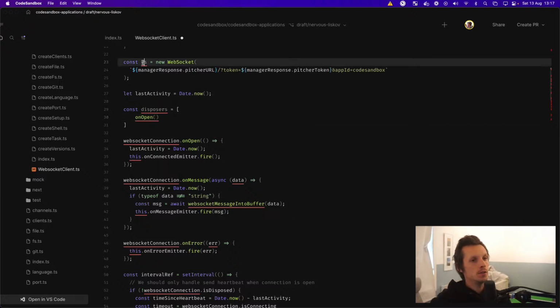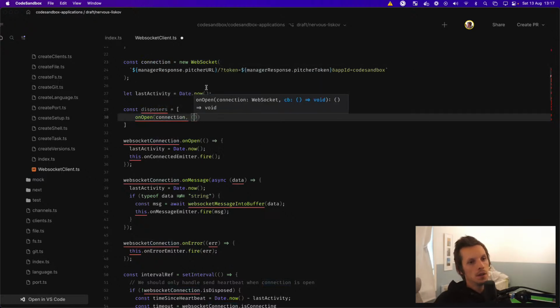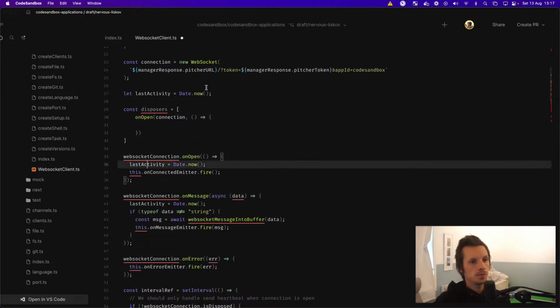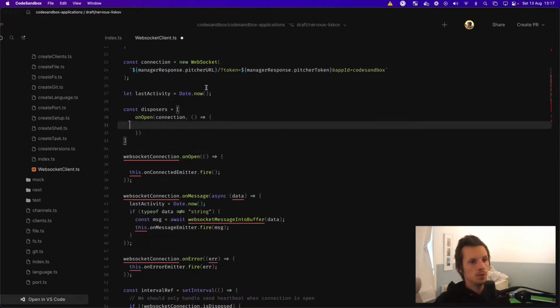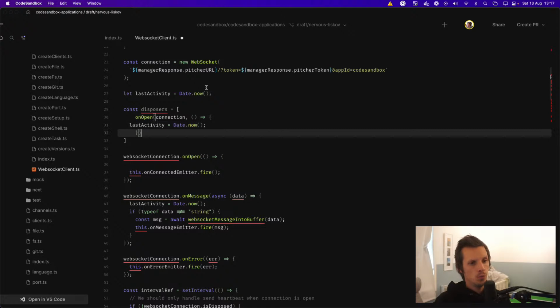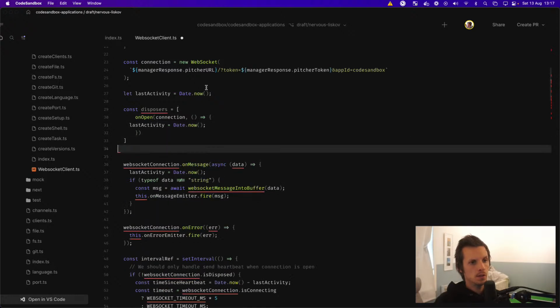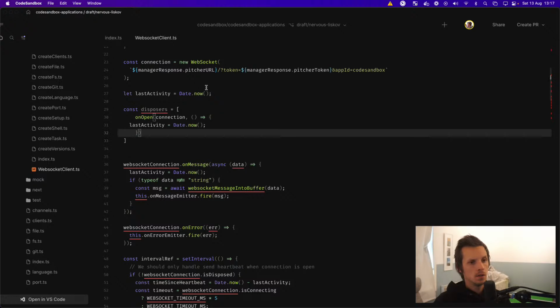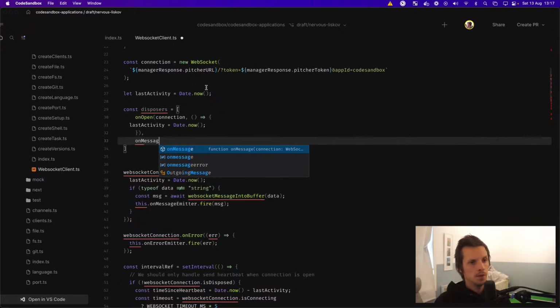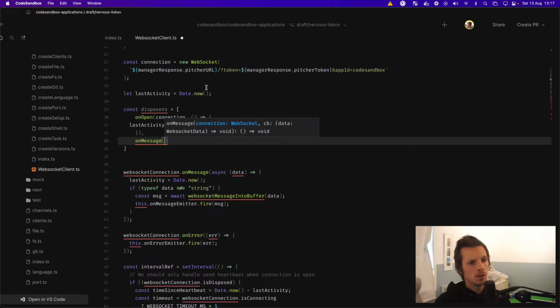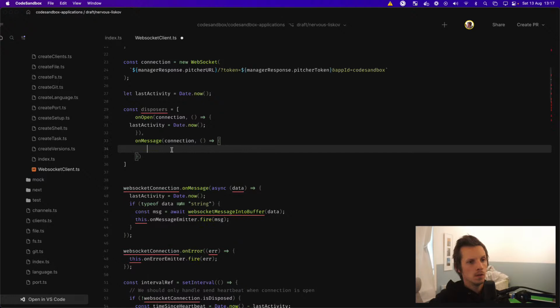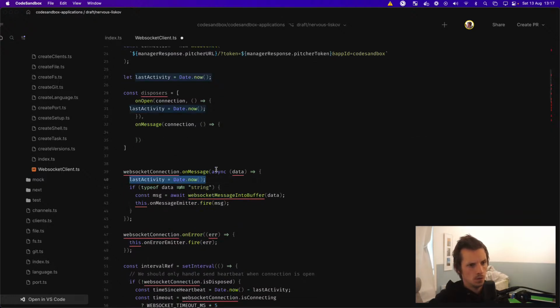Okay, let's just call this connection. We should do this in steps. So now the connection is actual WebSocket. So again, when we're on open, we can do this. When on message connection, we do this.